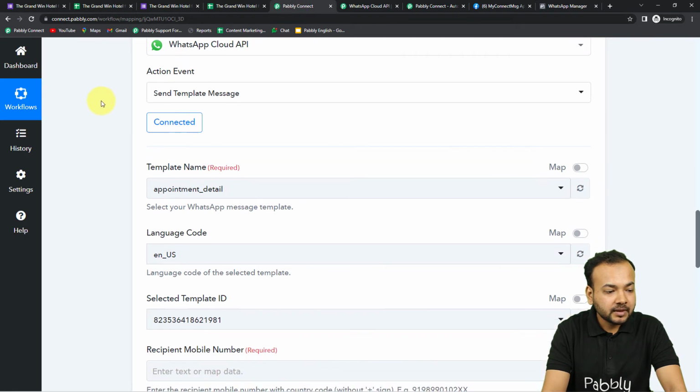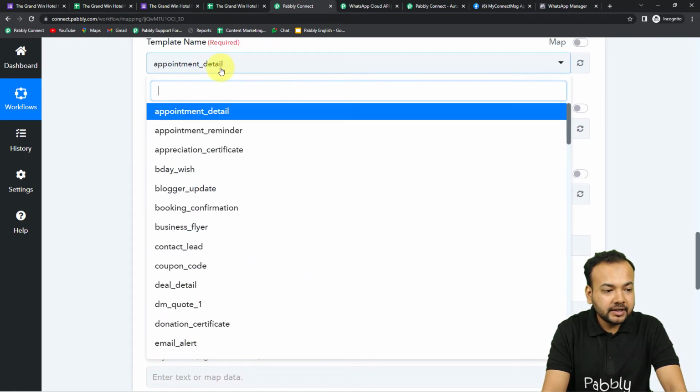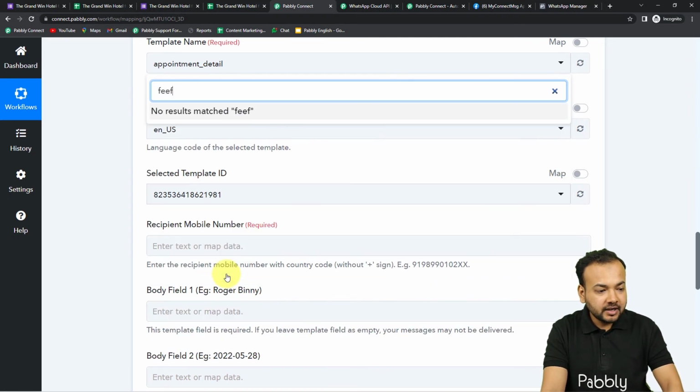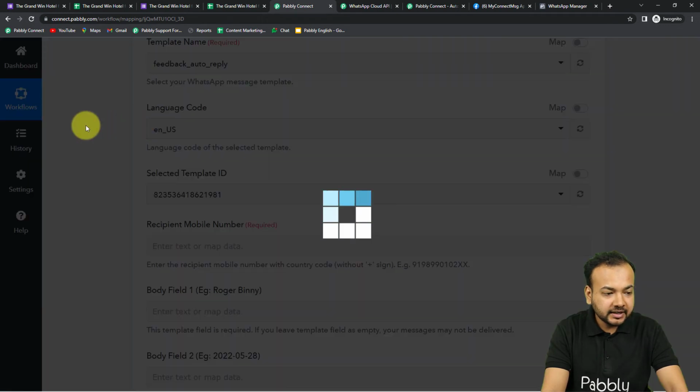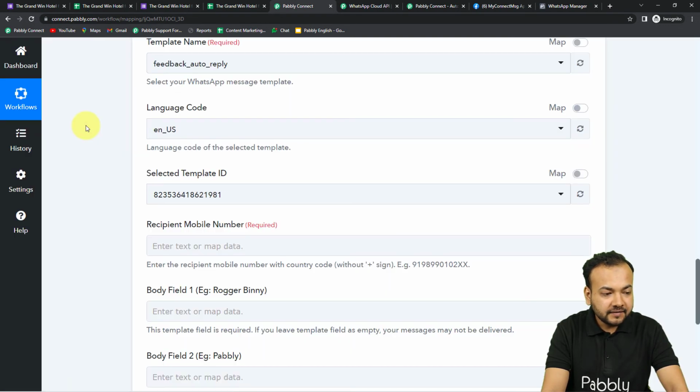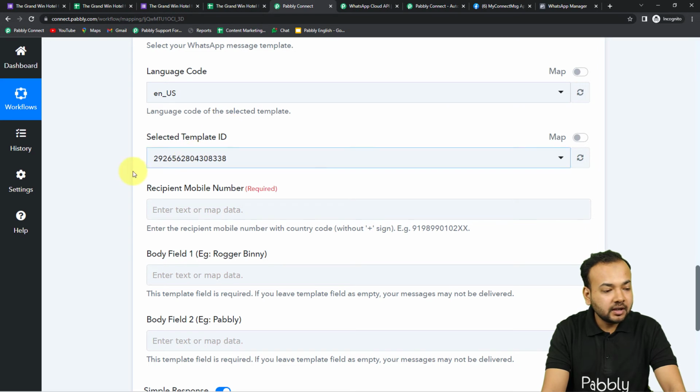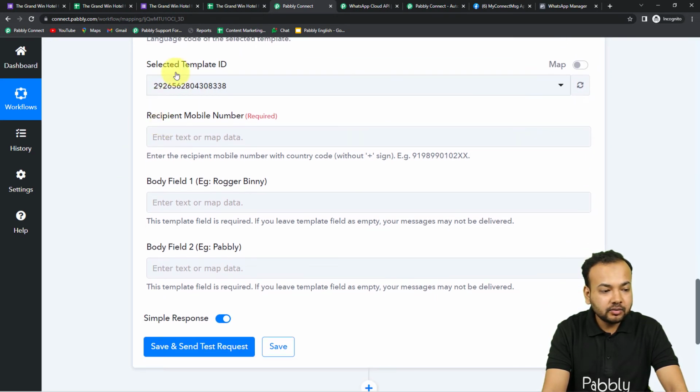Let me open. Here, when you click on the template name field, it will show you the list of all the templates that you have. And from here only you can search for your template, which is this. Let me select it. And after selecting the template, the language code and the template ID will be filled up automatically. No need to do anything.